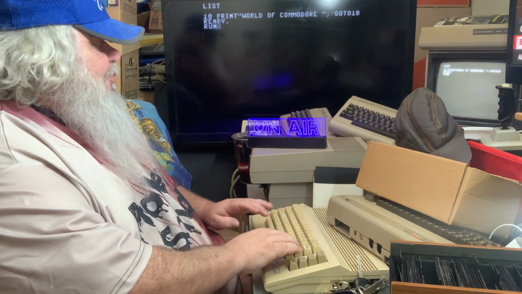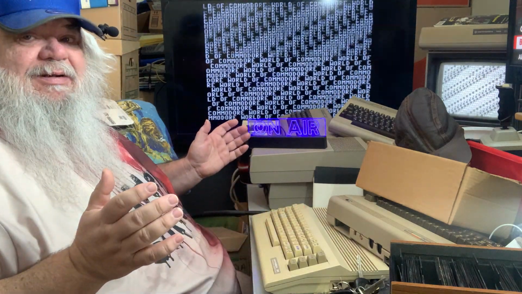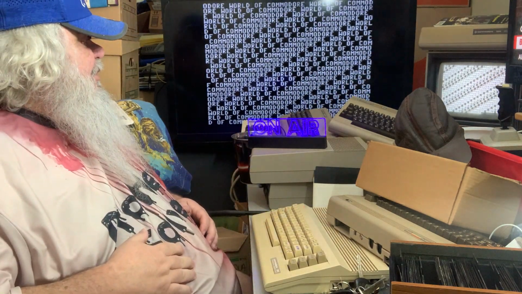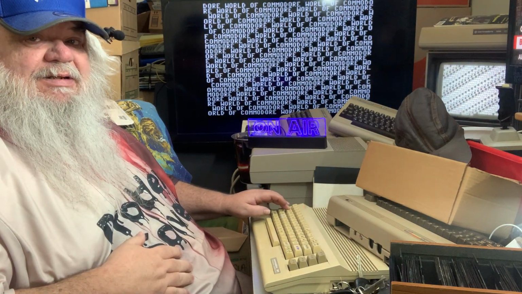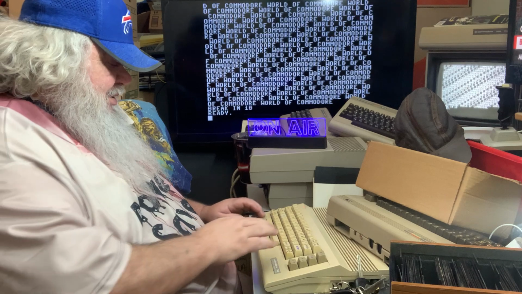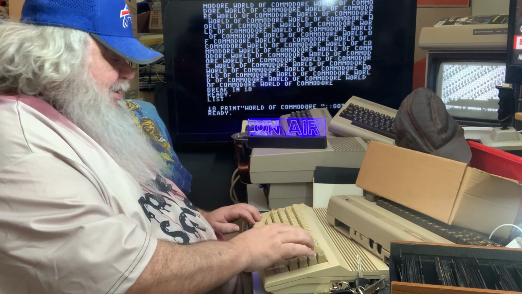That's all it does. When you type in run, ta-da, it fills the screen with "World of Commodore, World of Commodore." Press the control key, it'll slow it down. You can see, there it is. It's dandy, it's beautiful. But that's not why we're here.